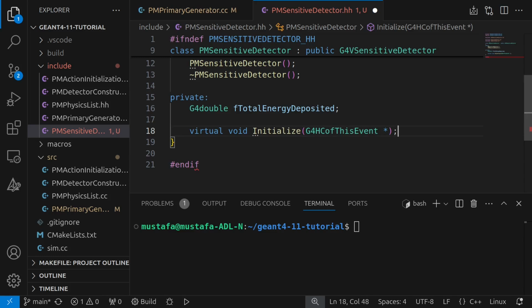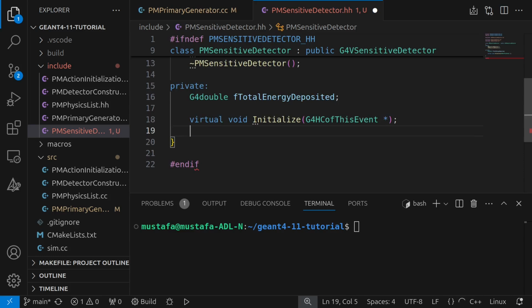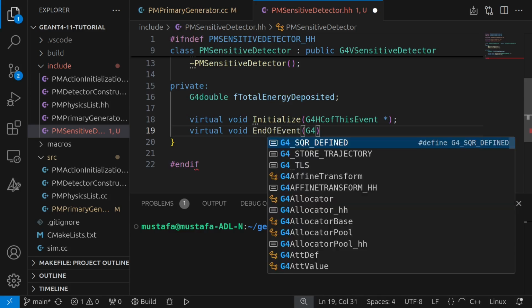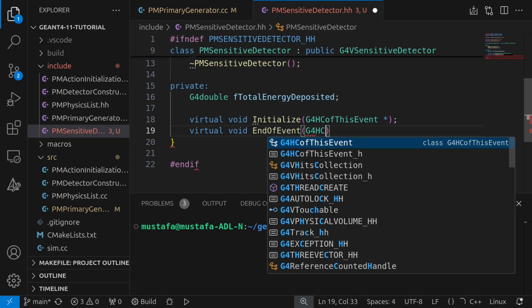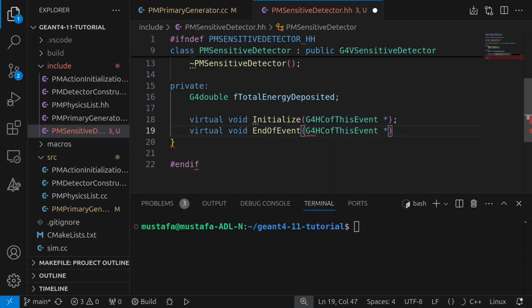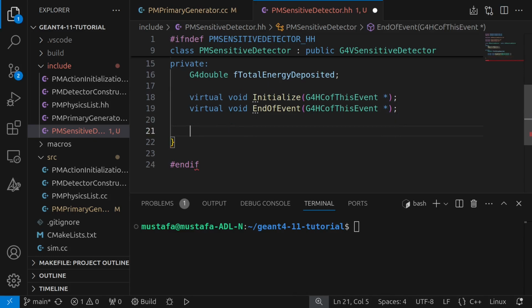This is only important when you really want to do analysis and reconstruction within Geant4, or you want to add some electronic noise, dead times, and so on. But all this we don't want to do. We really want to keep it simple, but nevertheless we have to include it, otherwise it does not work. The next one is called EndOfEvent, where we also have to do the same, G4HCofThisEvent. And EndOfEvent is of course always called when the event is completed.